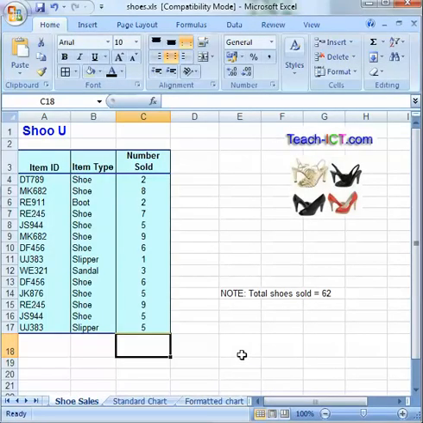You're probably used to using the sum function to add up the numbers in a data set. But we can use what's called a sumif function that will add up just specific types of data in that data set. So for example, if we were a shop selling shoes, we might want to know how many shoes had sold rather than boots and slippers and sandals.